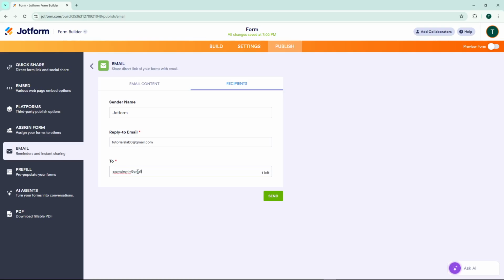Finally, when everything looks good, click Send. Your form will be delivered straight to your recipients' inboxes, and they'll be able to access and complete it with just a click. And that's it, you've successfully sent your Jotform via email. This method streamlines the distribution process and makes it incredibly convenient for both you and your recipients.